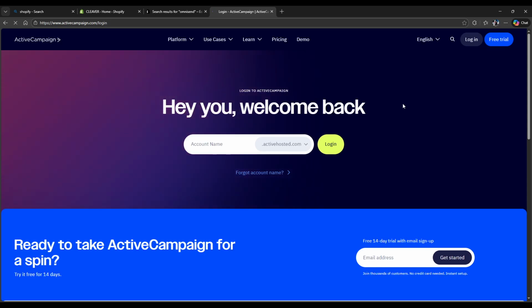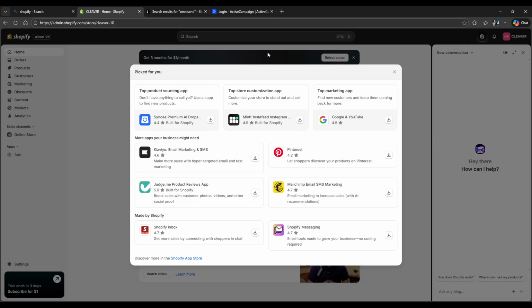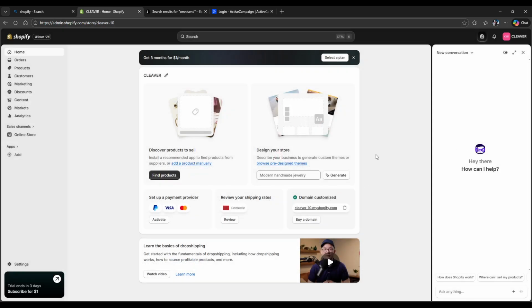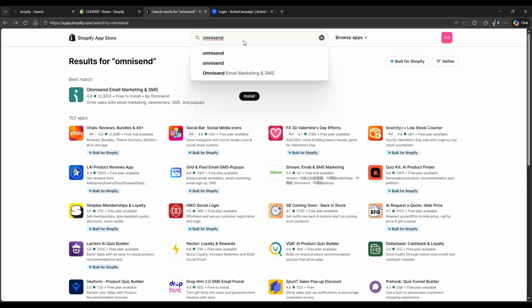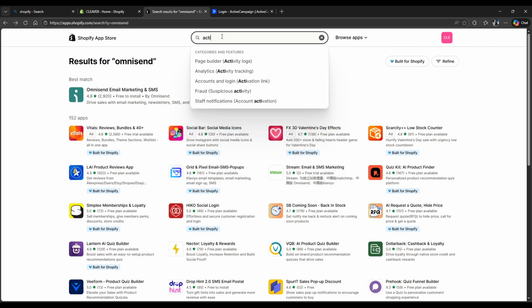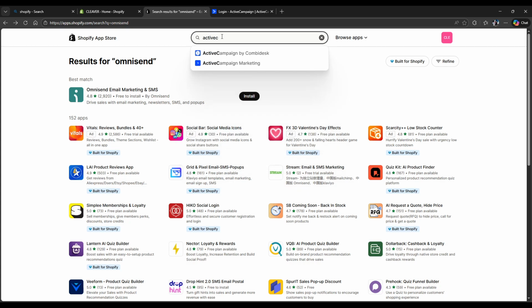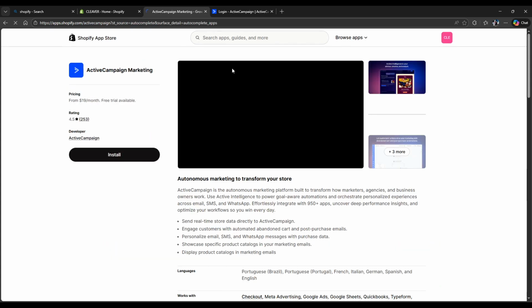Then we're gonna go all the way back to install the ActiveCampaign app in Shopify. Go to your Shopify store, make sure you log in using your email address and password, then go through this app section. Shopify App Store, then go and look for ActiveCampaign here. Okay, let's go ActiveCampaign marketing.